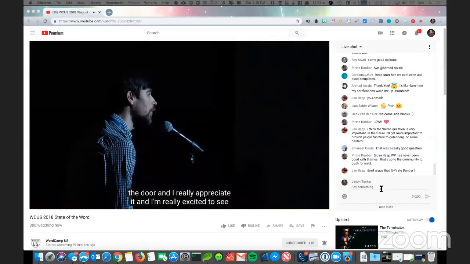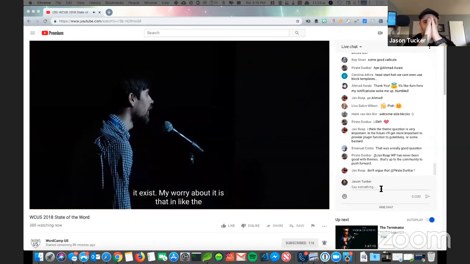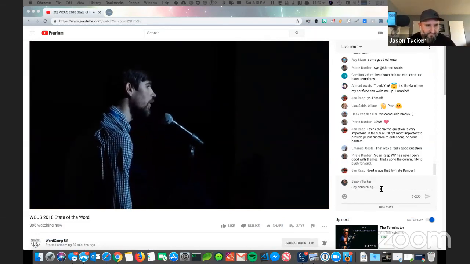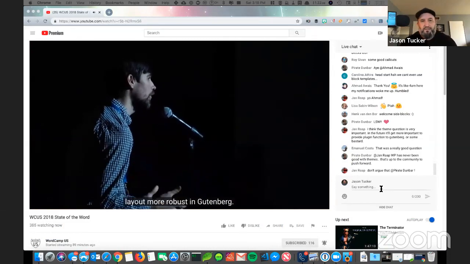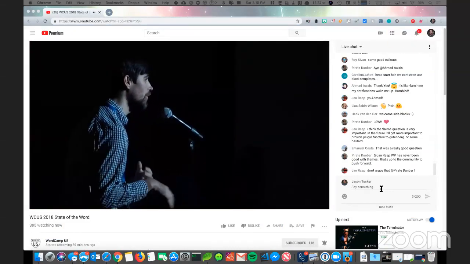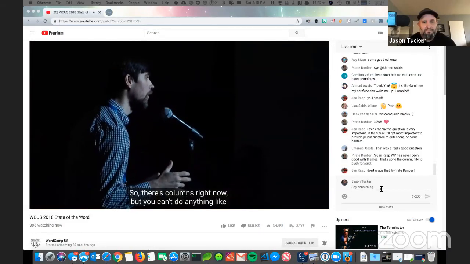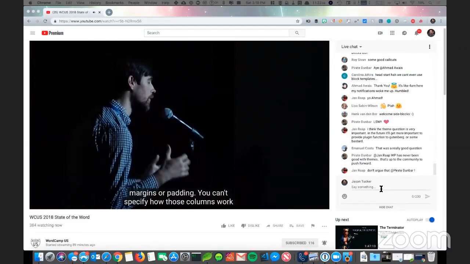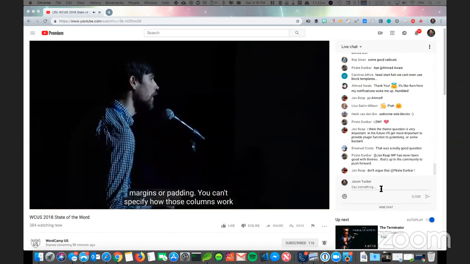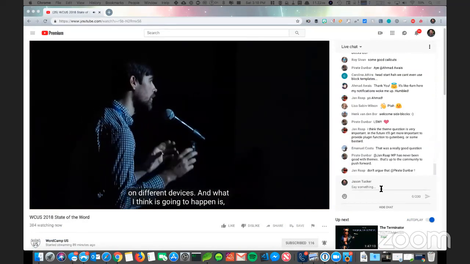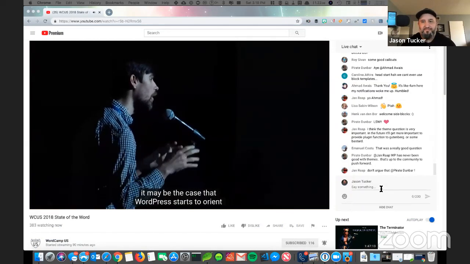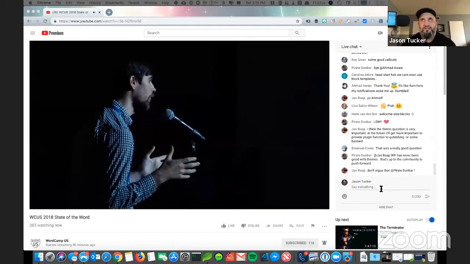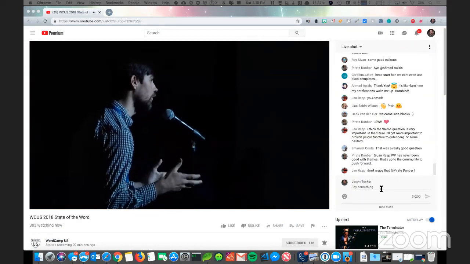Okay, enough with the compliment sandwich. In the 2, 3, and 4 steps you mentioned, there's very little about making layout more robust in Gutenberg. So there's columns, but you can't do anything like margins or padding, or specify columns for different devices. Columns are cool. You can't do padding in Gutenberg around blocks. That's 50 or 60% of what makes a layout. What are you going to do to handle that?